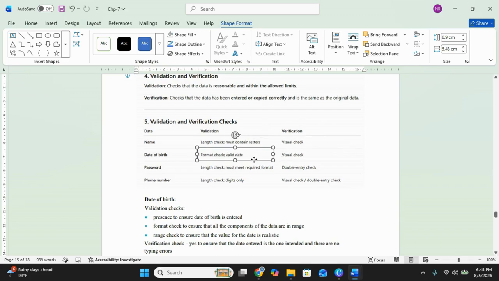For date of birth, the format check will be applied, to check if you have entered the date of birth in a proper format, like date, month, and year. And visual check means you just have to look at the screen carefully to see whether you have entered your date of birth correctly or not.